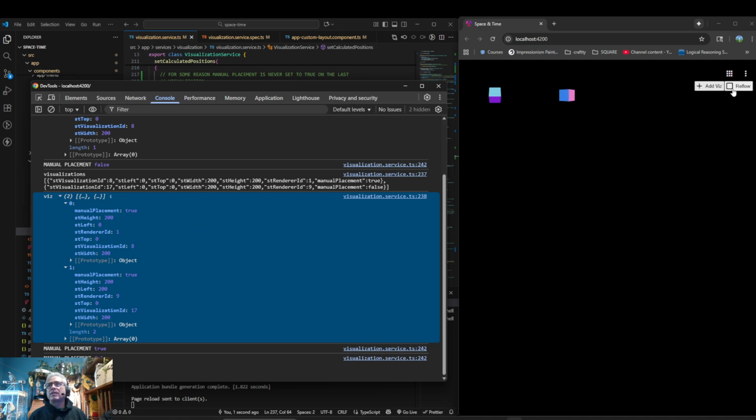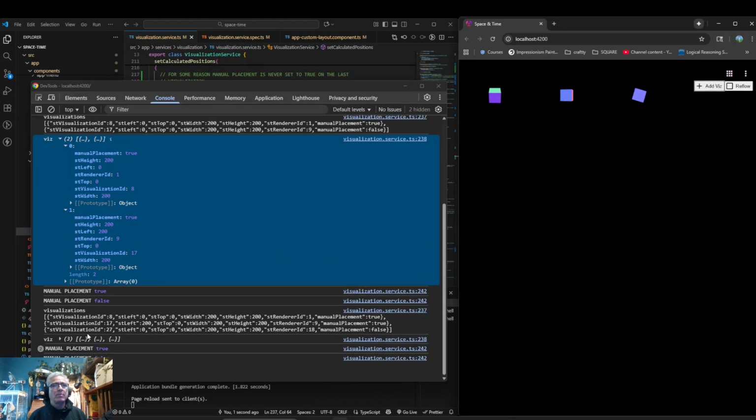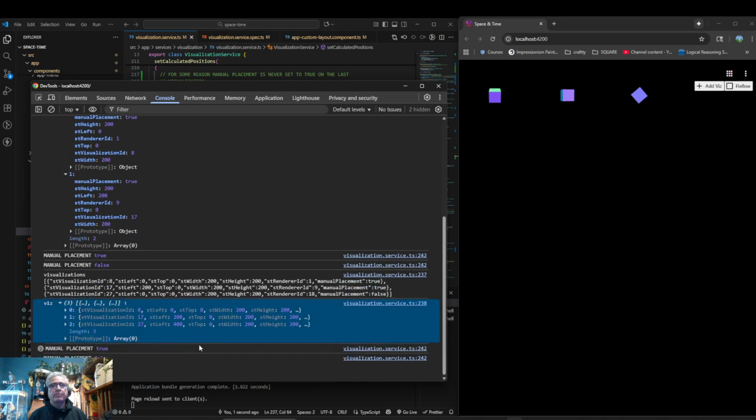Let's see if we add another one, and see how it says that the left is 0, and then for this one, the left is 200. So we add another viz, and it adds it into the right place. We open this up, and left is 400. So this is exactly what we're kind of expecting to happen.